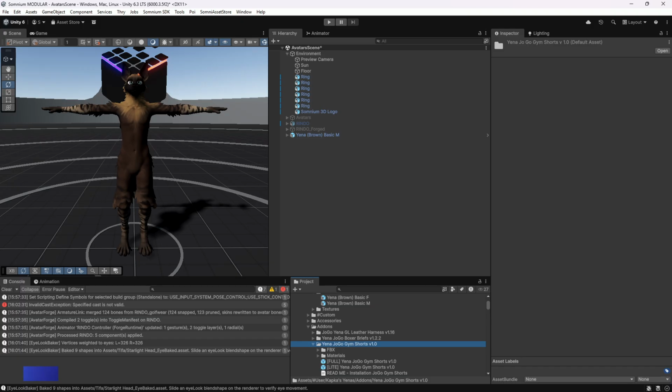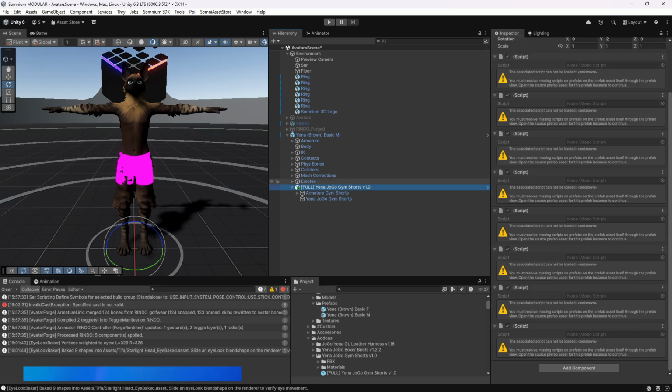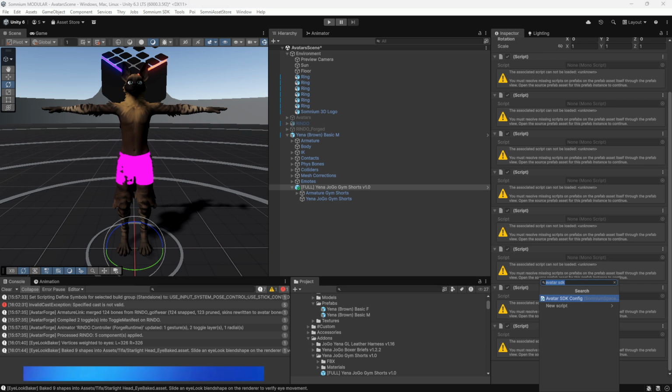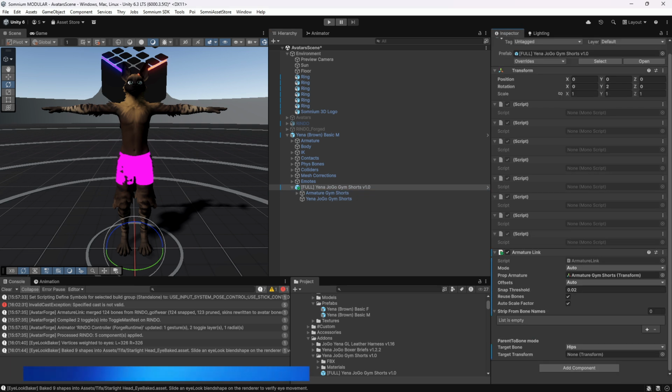So all we have to do, drag shorts into the avatar, making sure it's at 0, 0, 0, and making sure the scale is set to 1. As you can see here, there's loads of unknown scripts, but we can ignore them because Avatar Forge purges any of these scripts that we don't need. For this, we'll go to add component, and first we're going to add Armature Link. Find the prop armature and find the armature of the avatar and put it at the bottom.